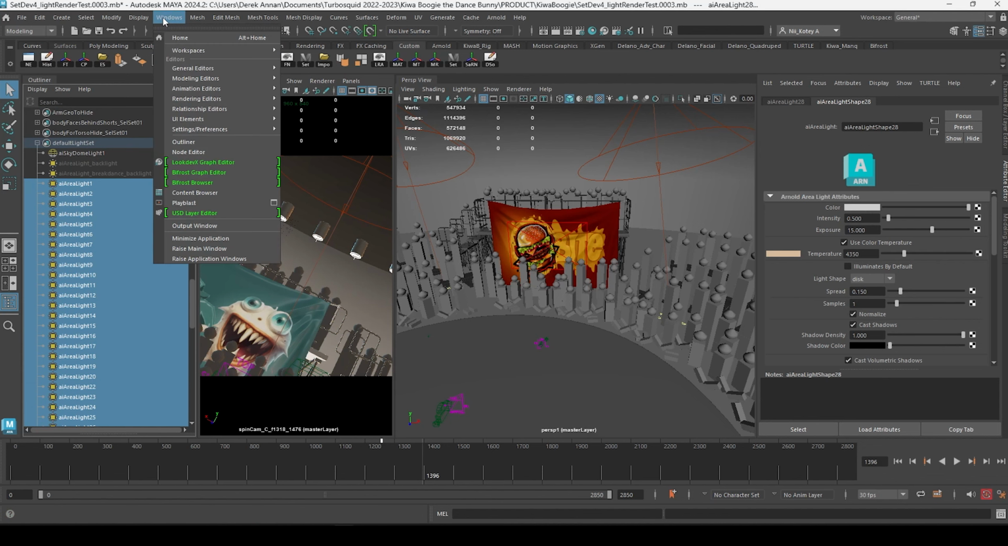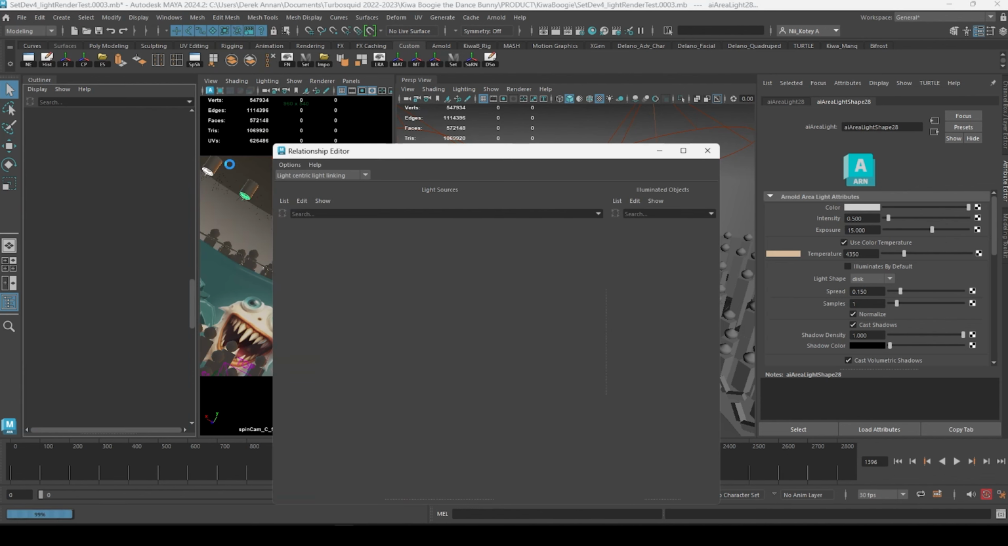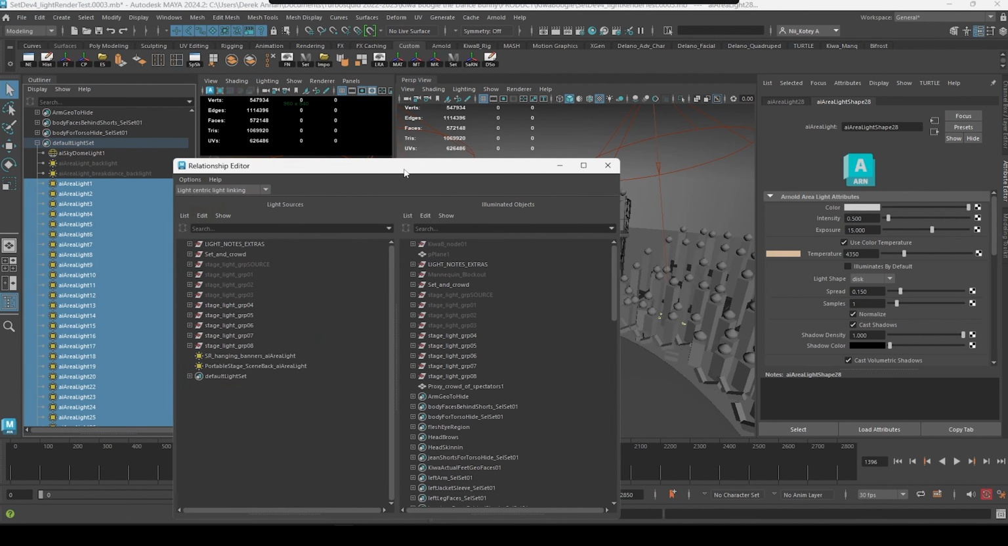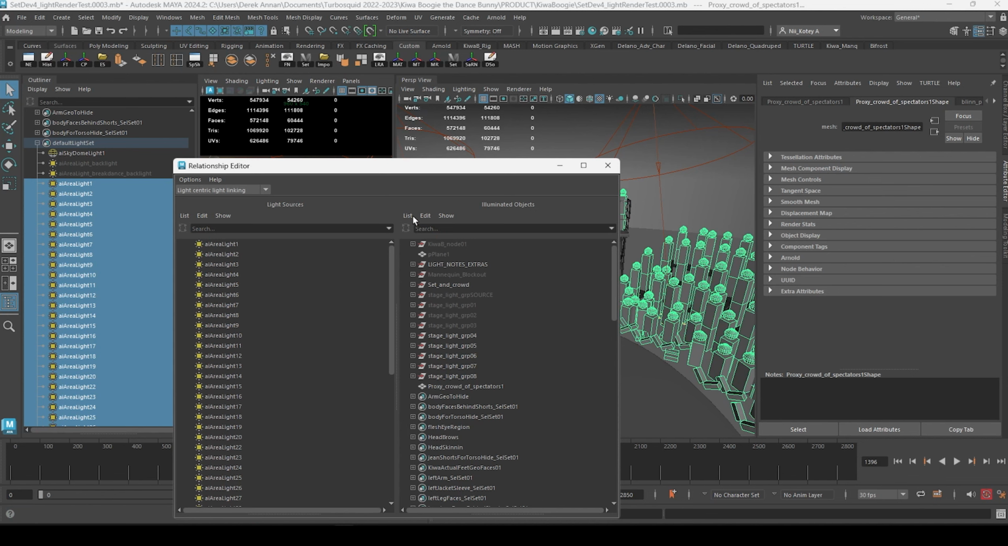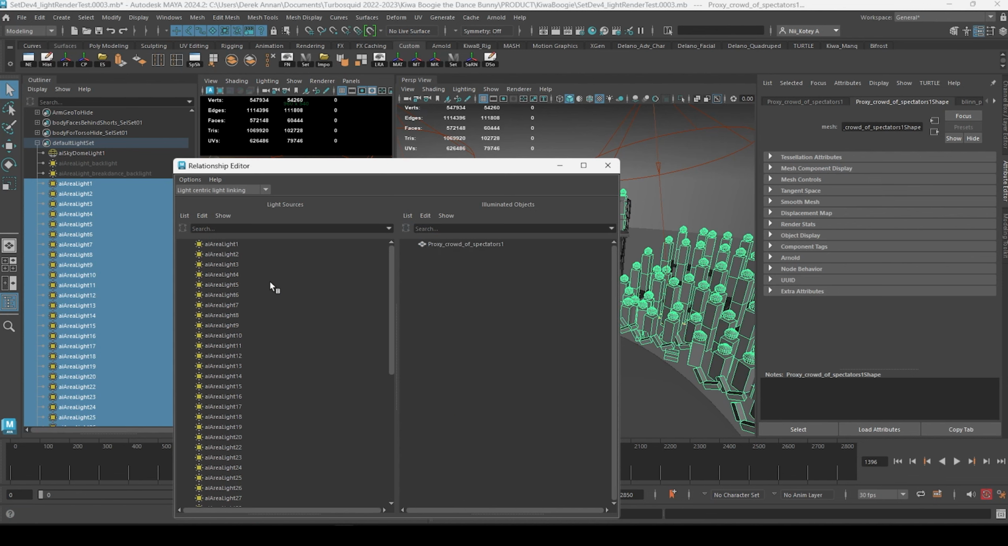Lights. I'm going to go to Windows, Relationship Editors, Light Linking, Light Centric. And with the light selected, I'll also shift select my crowd, and I'll go List, Manual Load, and it should select my crowd. And I should be able to select all these lights. Okay, they all appear to be connected to it. Well, not all of them. 28 and more than likely 21. Alright, so yeah, it's fine now.